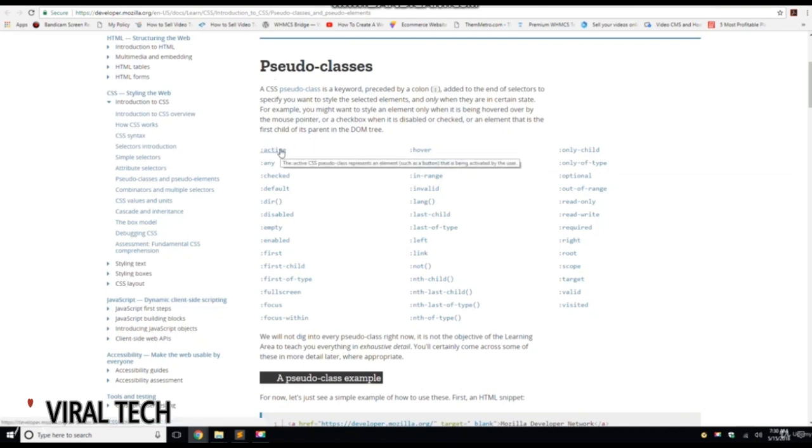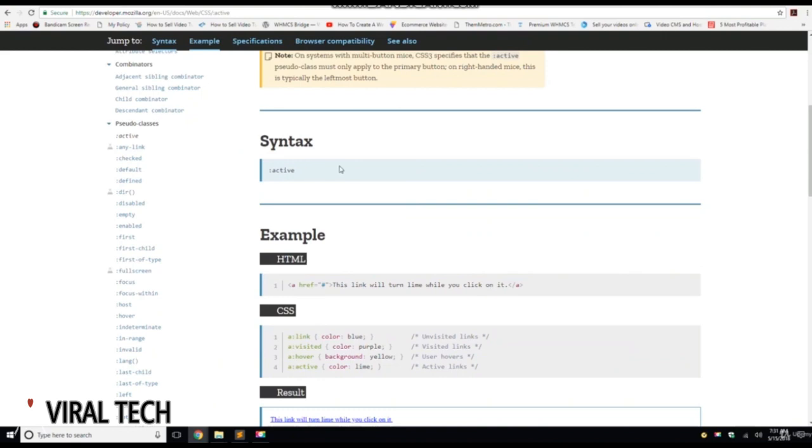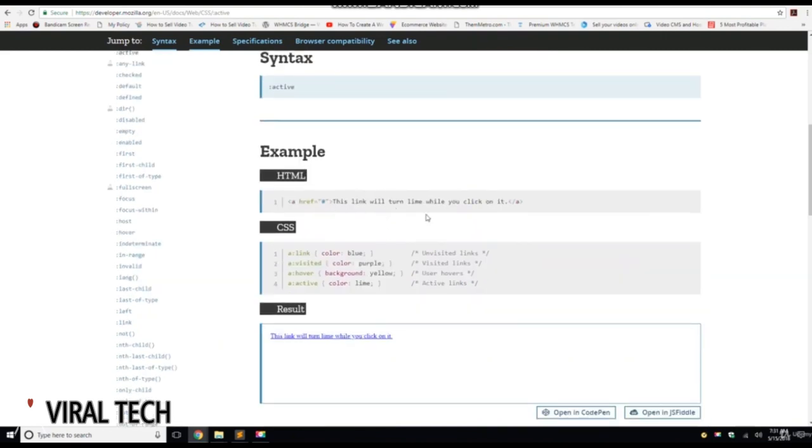This is the fun thing about coding as well, is there's so much information out there and there's so many things being added all the time, that you can go in and start fiddling with it, add these pseudo selectors to your file and really have fun with it. And you also have this resource where you can click on it and it will show you what it is. So for example, active, you would do anchor, colon, active, and then the color. And this link will turn lime when you click on it.